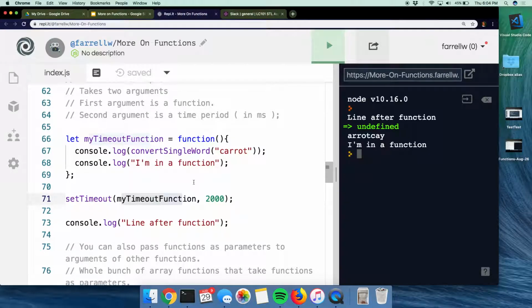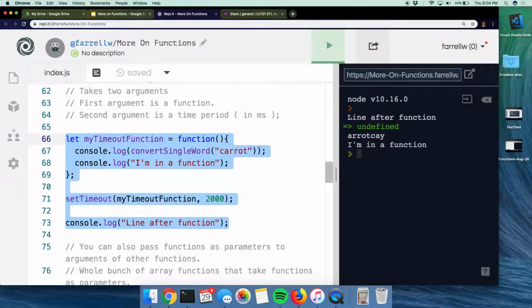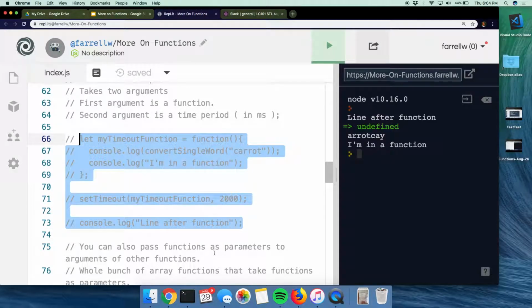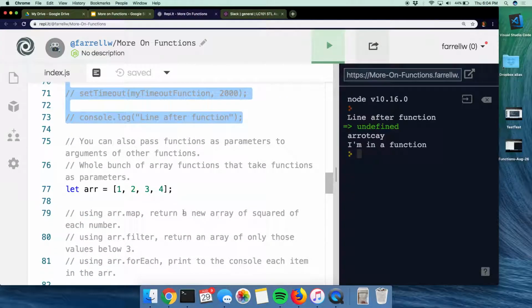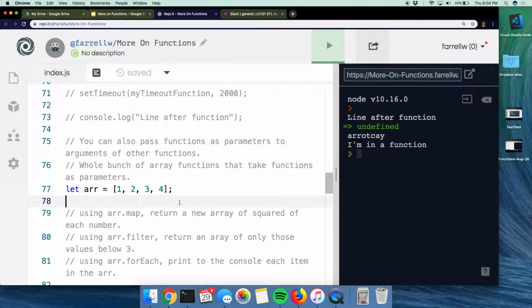The best way to get practice passing functions to other functions is with arrays. Arrays have a ton of methods. I'm going to comment out lines 66 through 73 and move down to the array section. There are tons of functions that take in other functions as parameters. One of them is array.map. Does anybody know what array.map does?